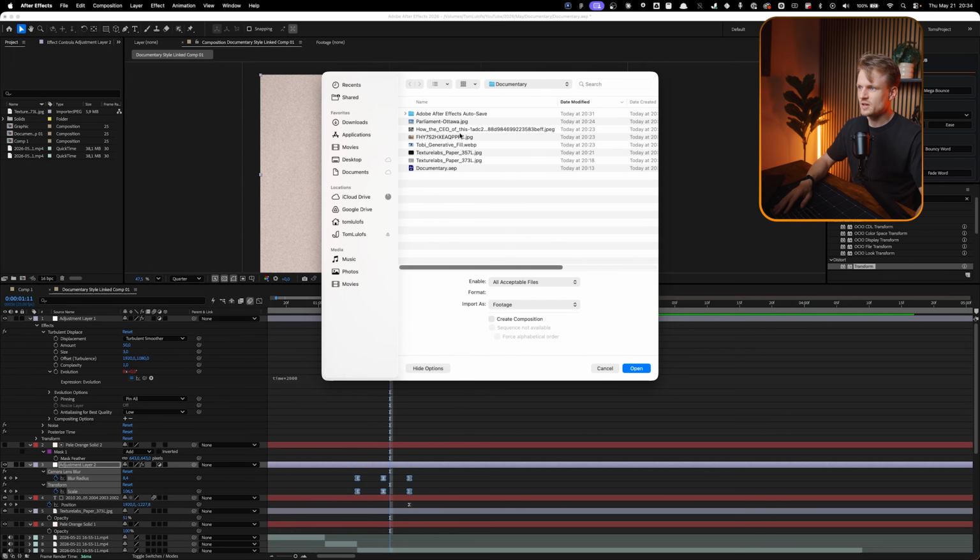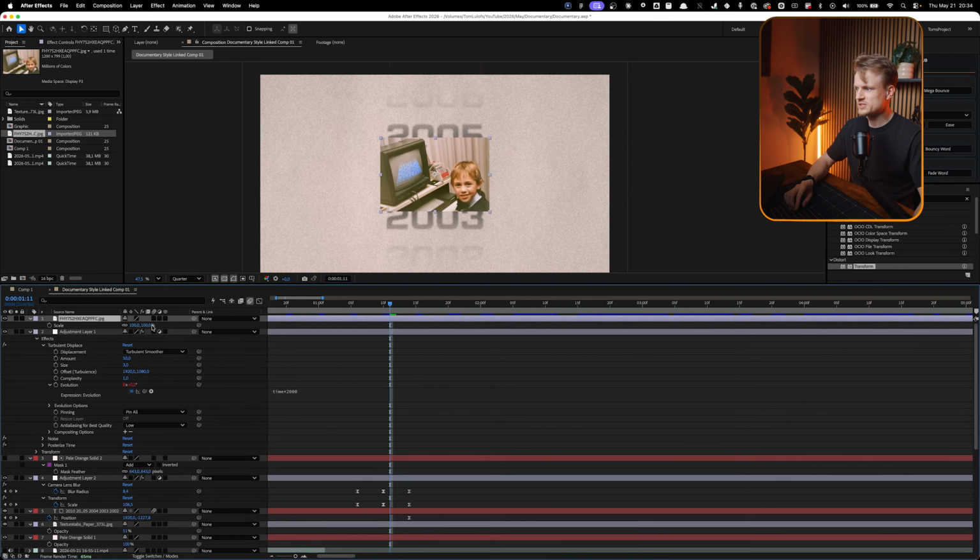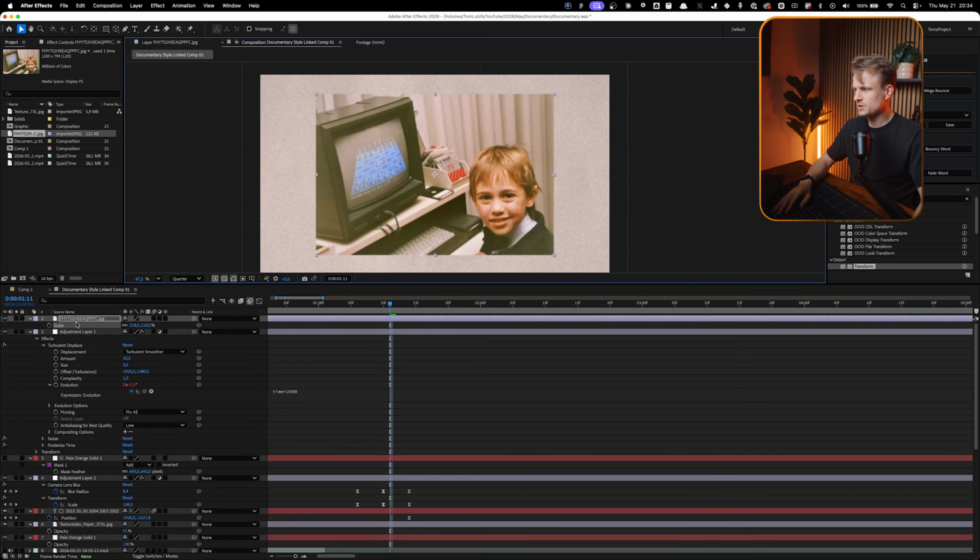Now let's import the image of him. Let's just drag this in. It's not that high res, but it doesn't really matter. I'm gonna press S for scale, drag it up. Let's move this below these adjustment layers, and then I'm gonna make a match cut.